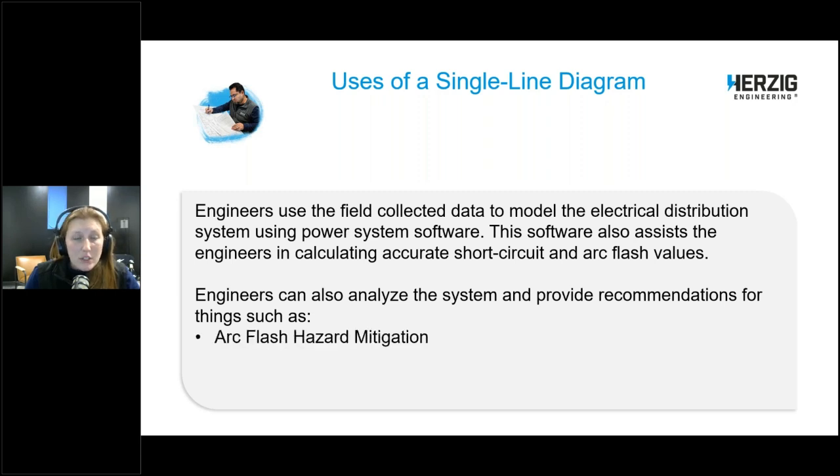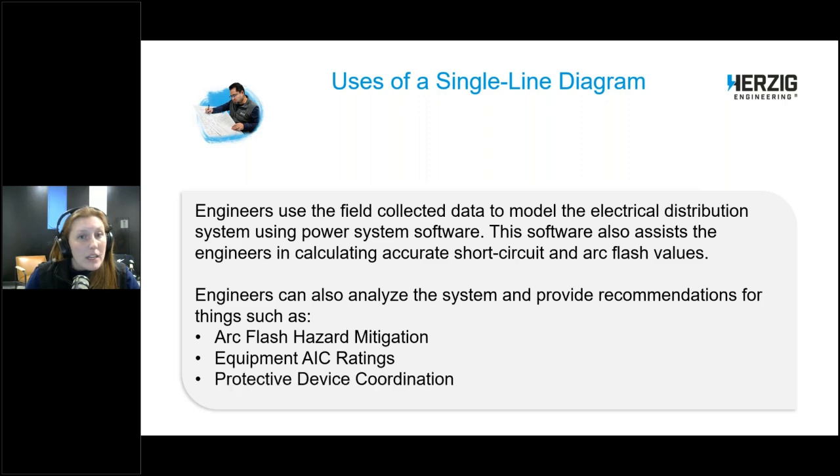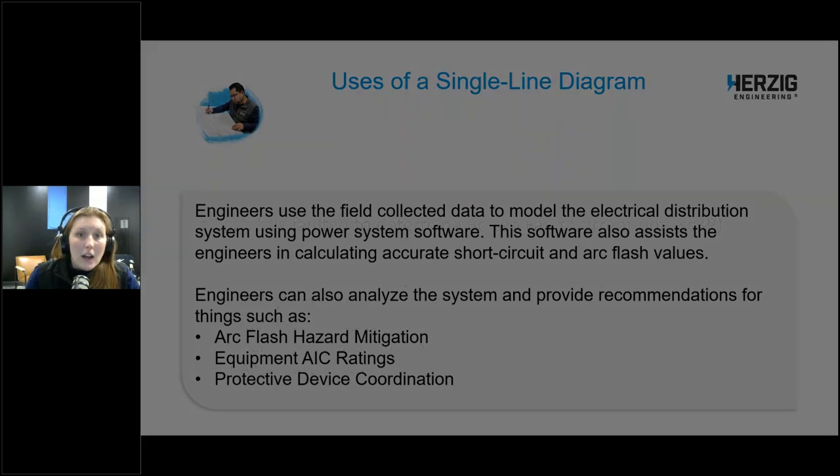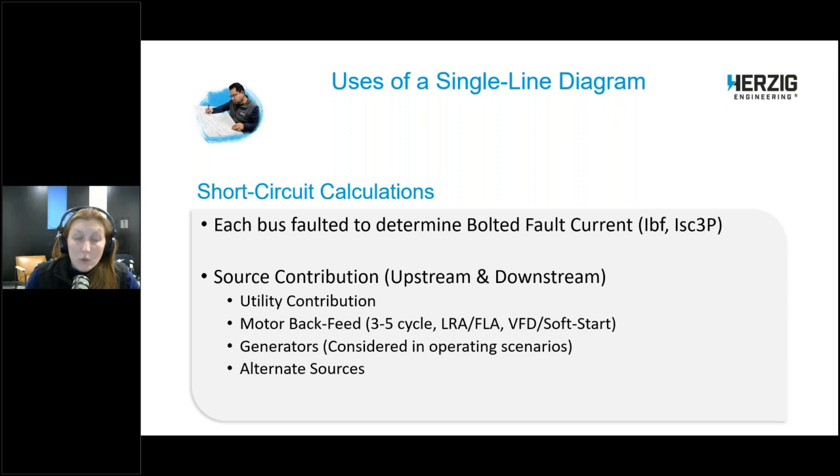It's oftentimes used by engineers or some kind of engineering firm. We use power system software such as SKM, ETAP, Easy Power, and can analyze the system using that diagram for things such as arc flash, equipment AIC ratings, protective device coordination. We can do, of course, the short circuit calculations and have that information on the one-line diagram based on those utility contributions, motor backfeeds, generators, alternate sources. So each bus can be faulted to determine the voltage fault current available.